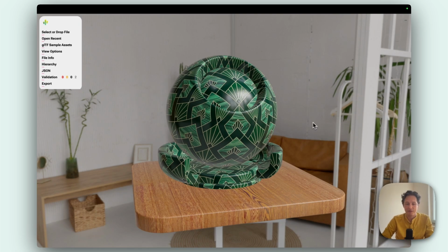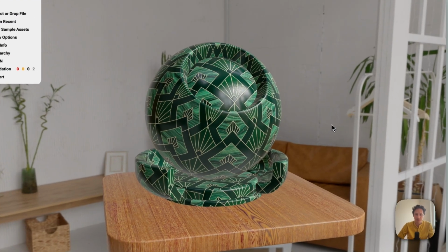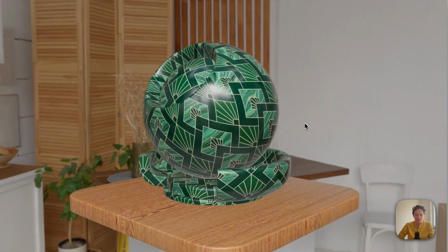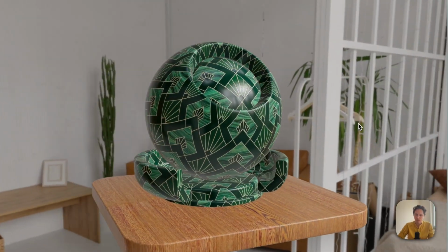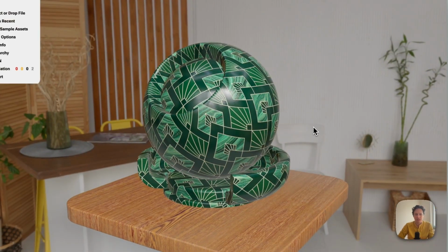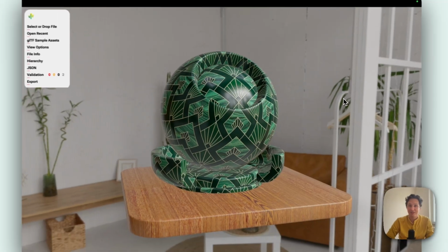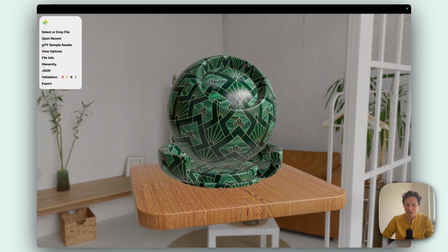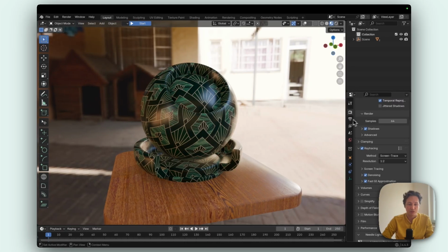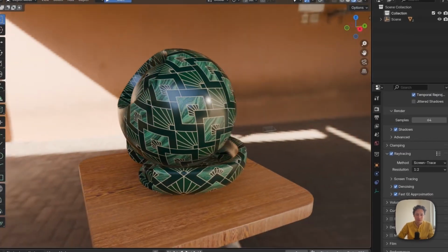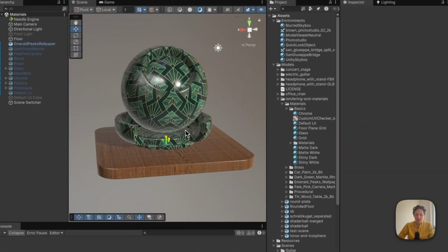For example, we have this little shader ball here with its emerald wallpaper material. And we can see that it fits nicely into the environment. Here, we're looking at the model in the browser in Needle Engine. And it looks just as good in other softwares like Blender or Unity.